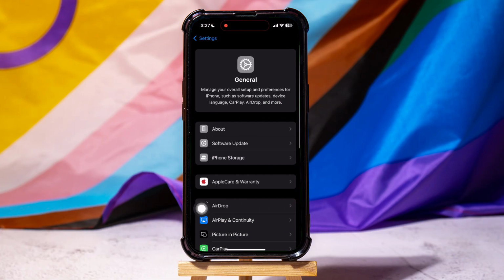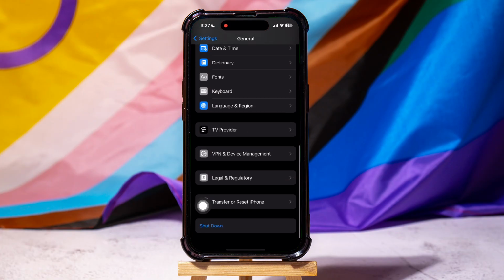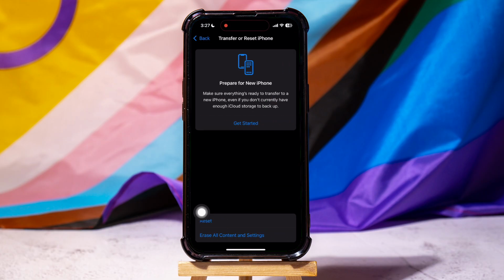From here, you can manage your overall setup and preferences for iPhone, such as software updates, device language, CarPlay, AirDrop, and more. Then, scroll down to the end and tap on Transfer or Reset iPhone.